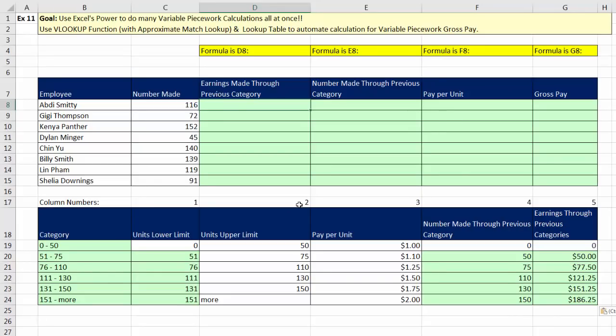Earnings made through previous categories equals VL tab. As a relative cell reference, I'm going to click on the employee's number of units made, comma, table, the entire table. Do not accidentally highlight that category. That's just for us to look at, not to use. It's got to be that first column sorted, smallest to biggest, all the way over to the fifth column.